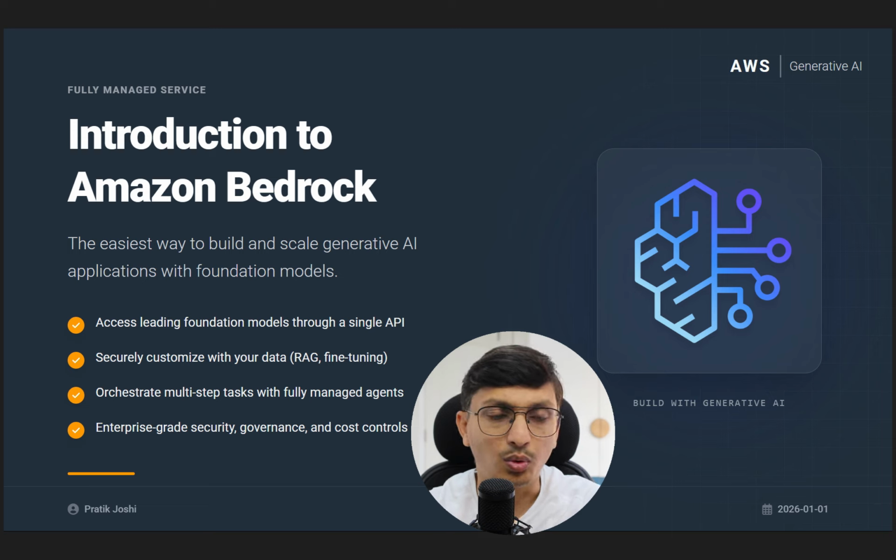Going further, what else? Access leading foundation models through a single API, meaning that Amazon Bedrock provides a service which creates an API on top of all the models. You just have to select which model you want to work with in your application, and Amazon Bedrock gives you the underlying layer for that. So you just have to call that Bedrock service with the name of the foundation model, and that's it, you're done. We'll deep dive into the practical sessions of this very shortly.